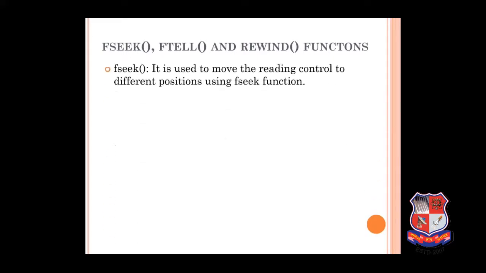Now there are some functions which we use: fseek, ftell and rewind functions. First is fseek. It is used to move the reading control to a different position. If I have very large data in a file and I have to read a particular piece of data from the file, I will use fseek. My file pointer will seek to that particular position and start reading data from that position only, instead of reading the whole file.